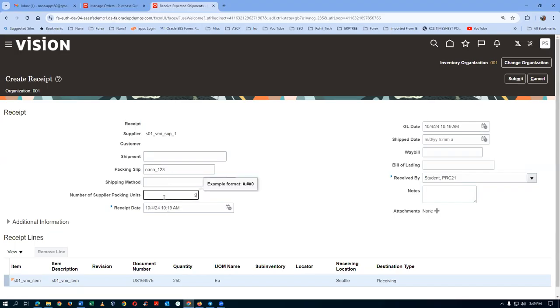I will now say 3 units are there, 50 on it, and the waybill number is so and so, and then bill of lading number is so and so. Notes, what happens there? Notes one, some notes we are giving. Fine. Short supply.